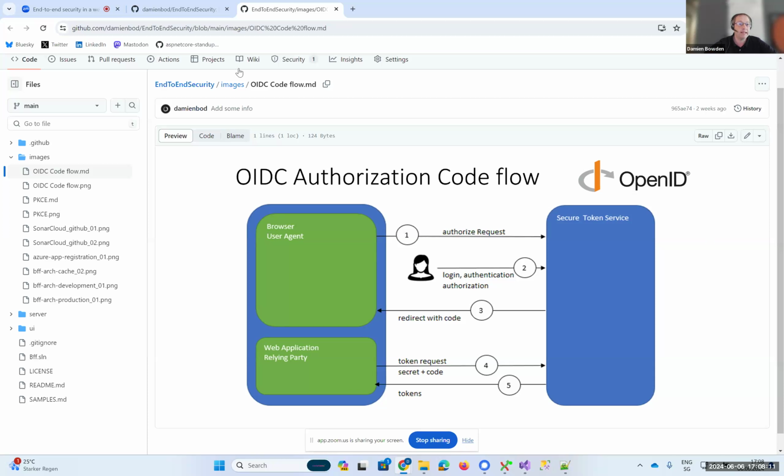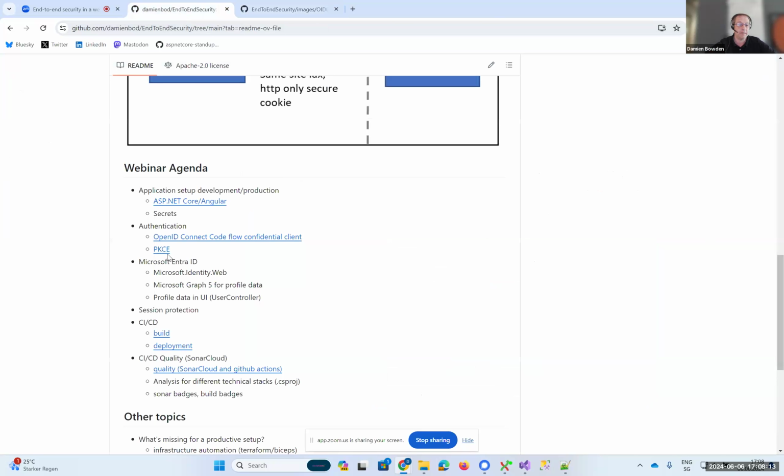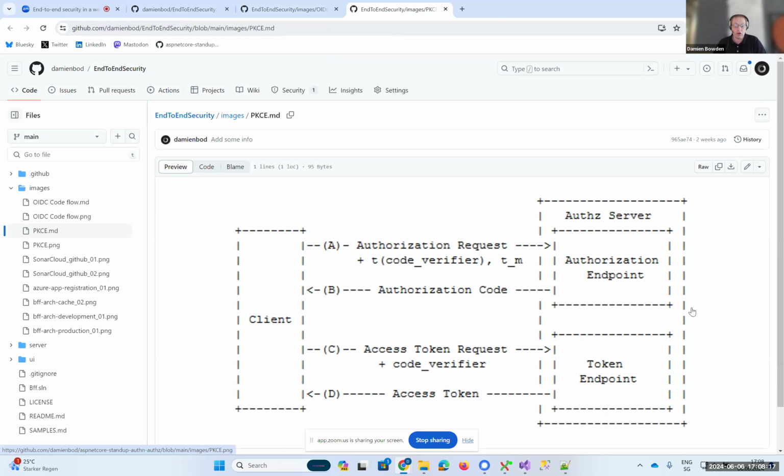So I mentioned PKCE a few times. So what is PKCE? PKCE is used anytime you use code flow. So you should never use OpenID Connect code flow without PKCE. It's required everywhere now. That's the recommendation. So what is it? It's actually really simple. I took this from the RFC itself.